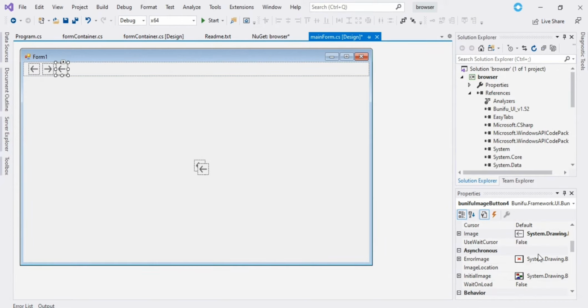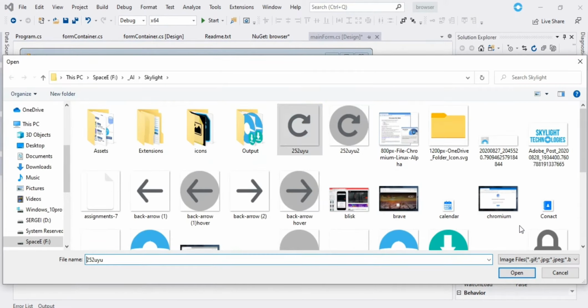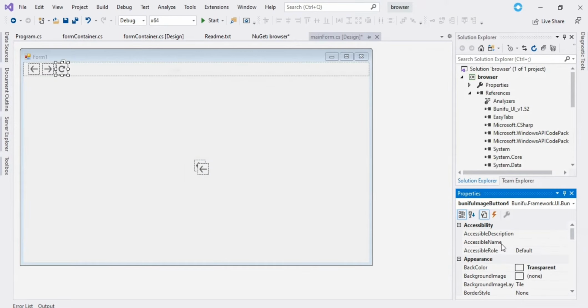And this will be the reload one. Let me just change the picture first. Okay, and now just change the name to reload.